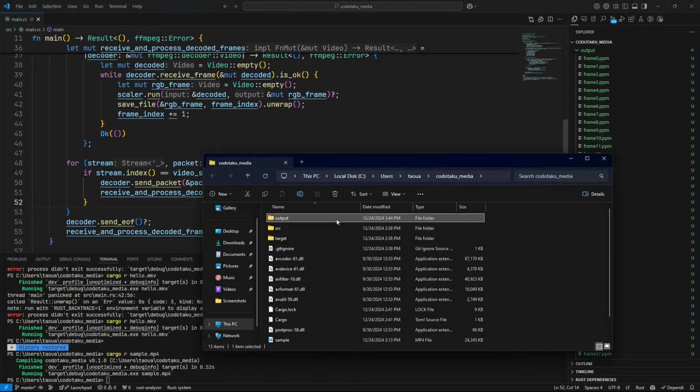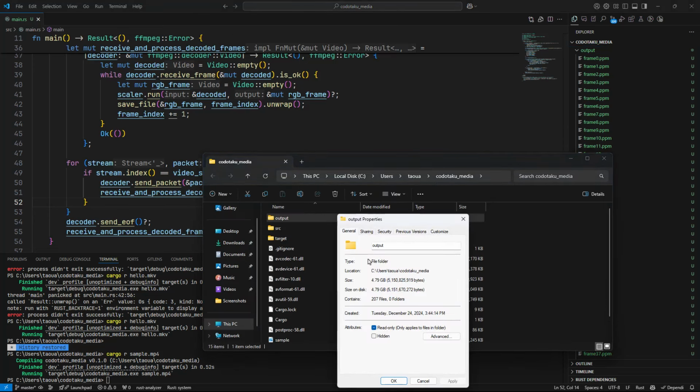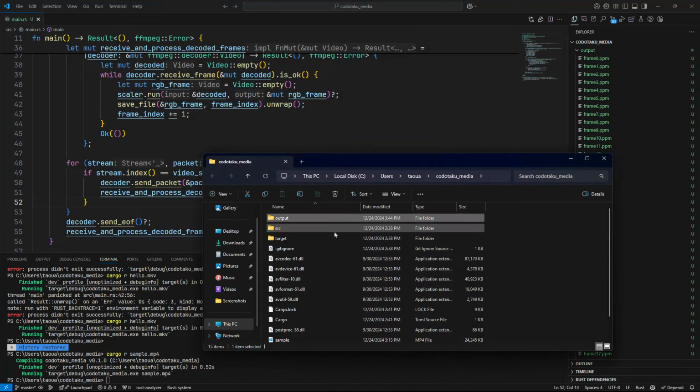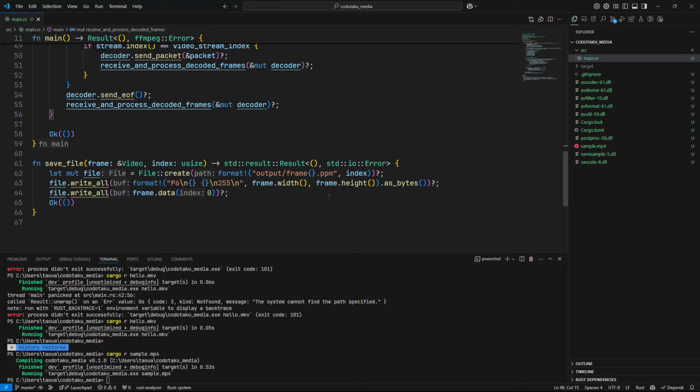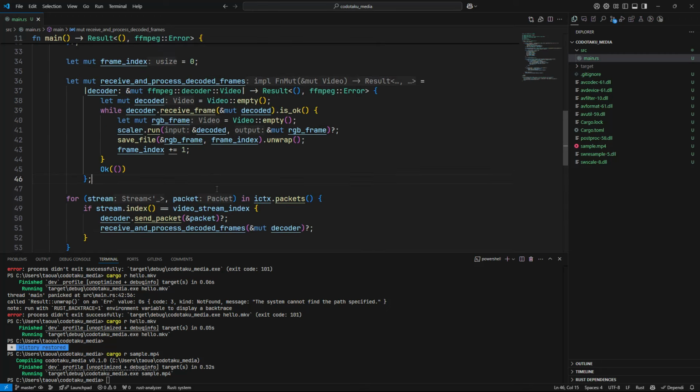Reveal in File Explorer, then I actually see the properties. Oh my god, look at that, 4.79 gigabytes. But yeah, that's basically how it works. I'm just going to remove that output because I don't need it, just taking up a lot of space. But yeah, that's pretty much it.